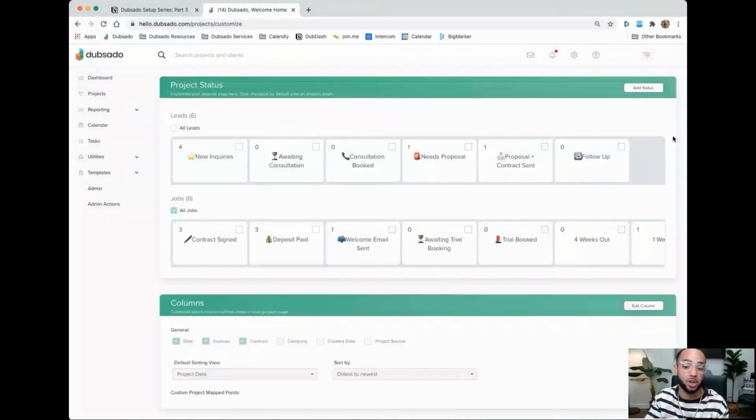So that's basically how you're going to create your statuses, and you're going to do that underneath customize over here on the right-hand side. This is where you can build out your different statuses. Use emojis if you want to. I love using emojis, like I said, but you don't have to. But that's where you're going to create your different leads and your different jobs.